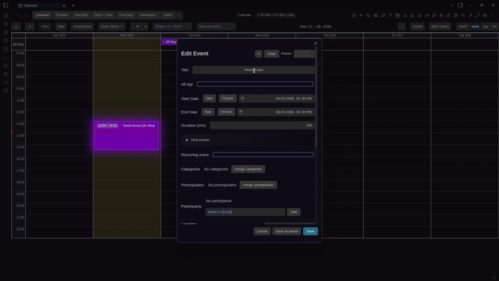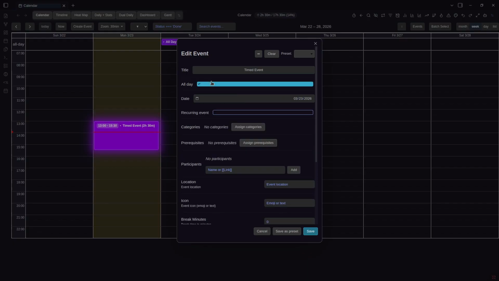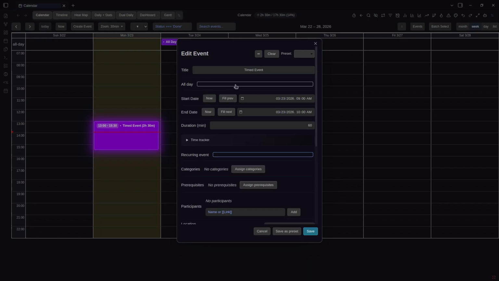So when editing an event, first of all, there is the title property. Then, as we just showcased, there is the start date and end date for timed events and date for all day. You can also change the duration like this, and we are automatically going to adjust the end date for you.